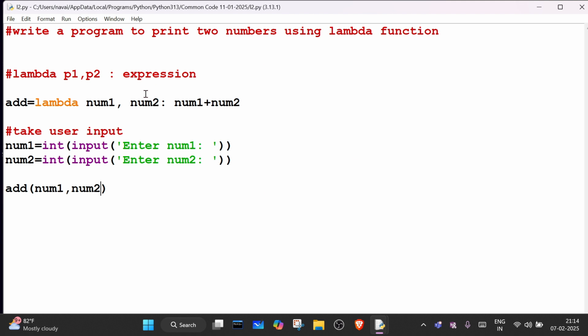Okay, and if we are not printing here, what does this return? It will return the addition to the calling function. Here we are calling this add function, so here it will return the result.